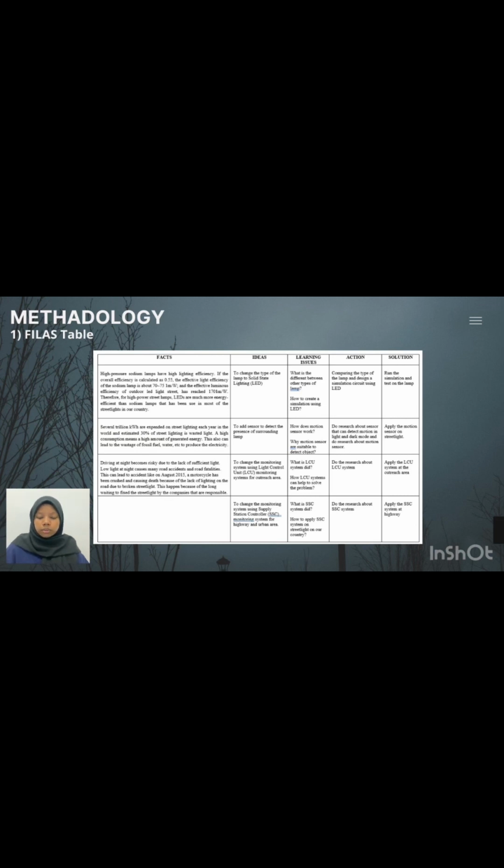So the idea we want to propose is to add a sensor to detect the presence of surrounding the lamp. So when it detects any presence around the lamp, it will only turn on when there is something like an object or pedestrian or vehicles.